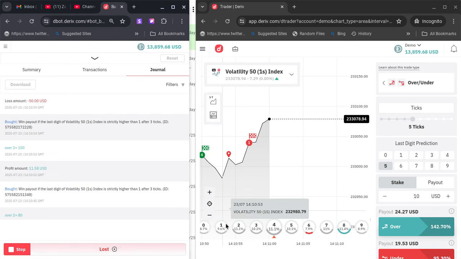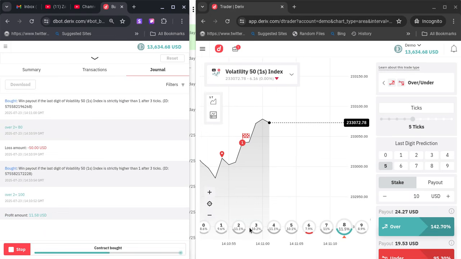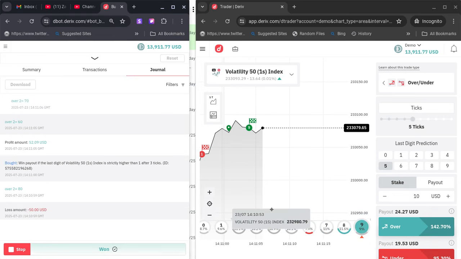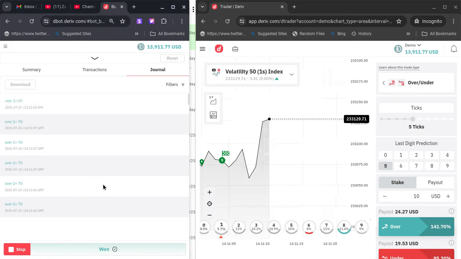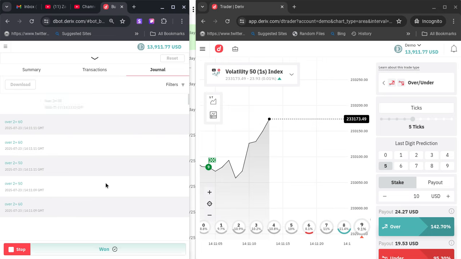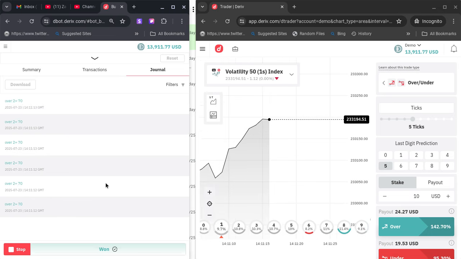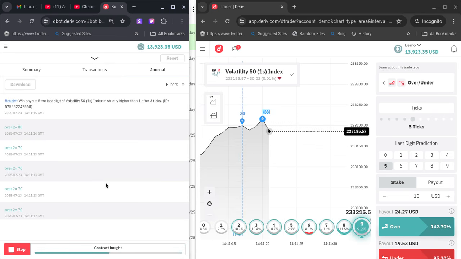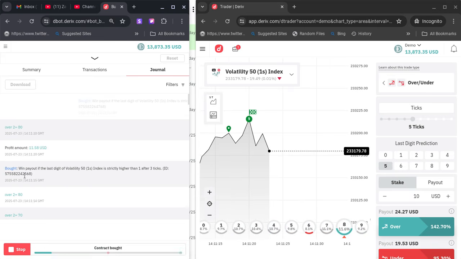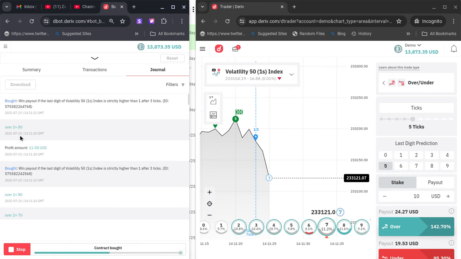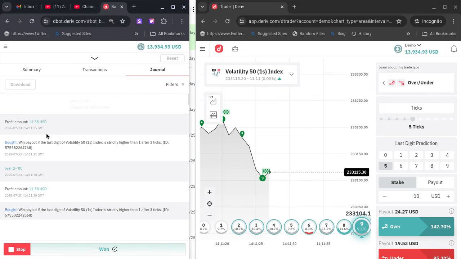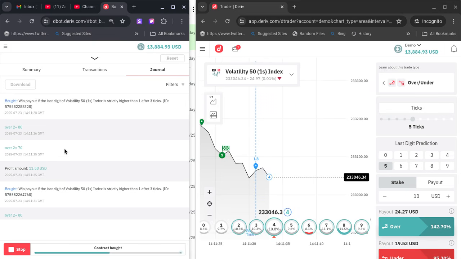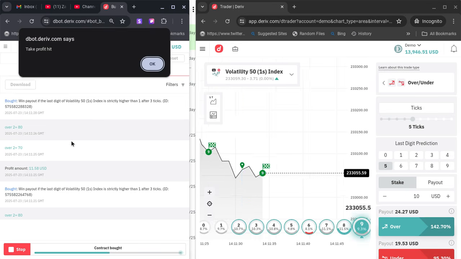We got a loss here. Now the bot will recover. You can see that's a win. Recover the same stake. That's another win. You can see the bot analyzes the last 10 digits. If they are over 80%, it will purchase over your prediction.